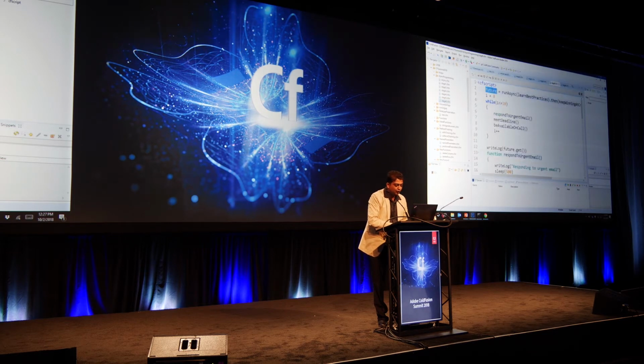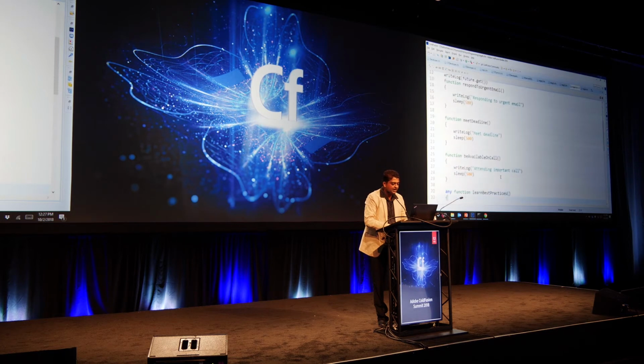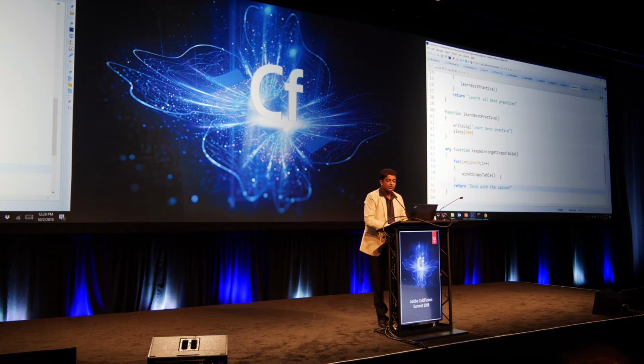So if I have a future, so I have runAsync.then. Let me just expand this so that you can see the full code. So runAsync.then.error, but it's returning a future. Now, if I do a future.get, it's going to return the result from the keep winning craps table. So I'm just trying to return a string here, which is nothing but, let me just show you that. So I'm returning done with the casino. So if I do a future.get, I should ideally get this.